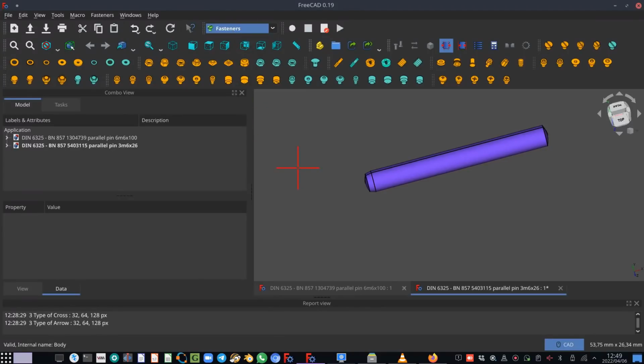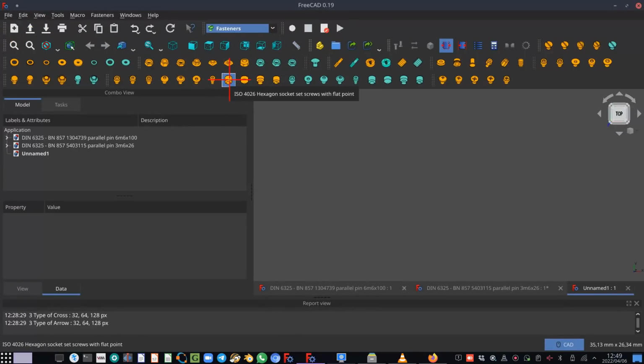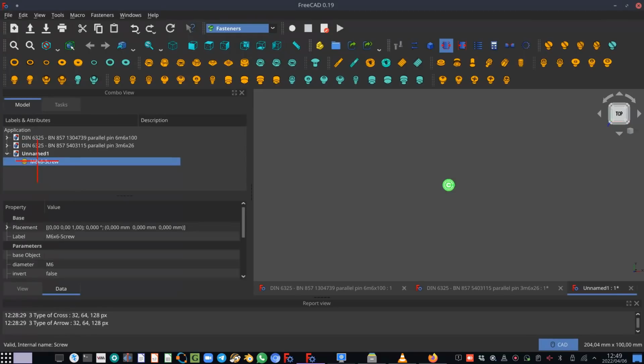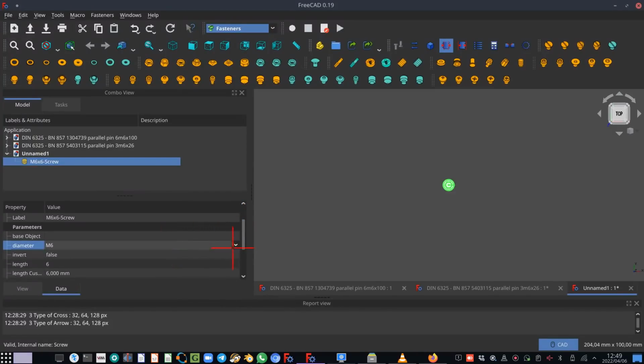Right, and what we want is an M4 by 6 set screw, and I know that it is this hexagon socket set screw with a flat point. Okay, that's the one I want. So you can create a new document and click on this icon. Then the default is an M6 by 6 screw. Okay, if you select it in the model tree, you can go down, click here and select M4. The length is already correct. Okay, so that's what we want.